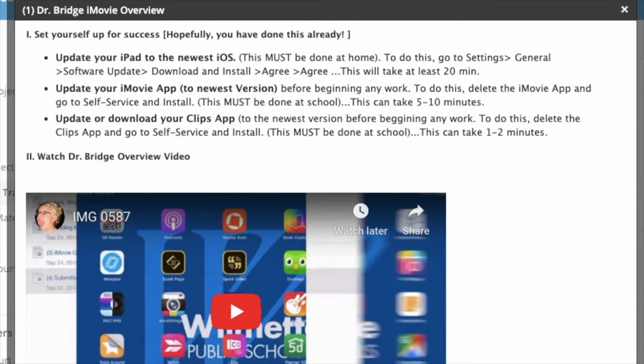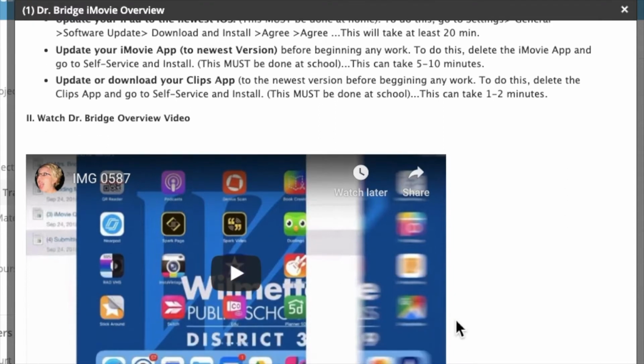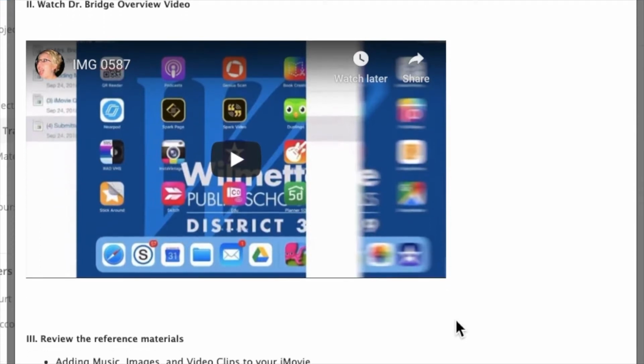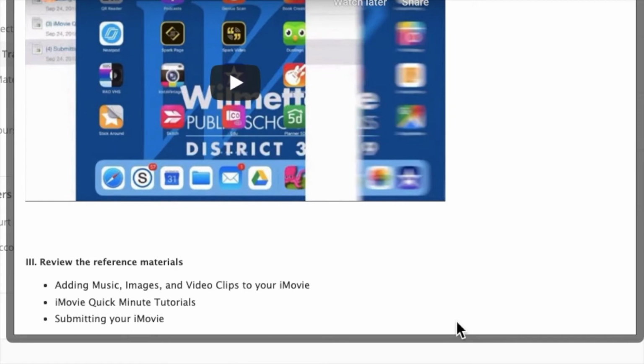Item 1 is the Dr. Bridge iMovie overview. It will just remind you that you need to be set up for success. Hopefully you've done this already if you read my update. You want to make sure that you're updated to the newest iOS, and your iMovie app and your Clips app are all updated. You always want to start a project with updated apps. Also, there is the overview video, which you are watching right now. And below that is the review of reference materials. Just a reminder to make sure that you are looking over everything in those tips as your reference items.